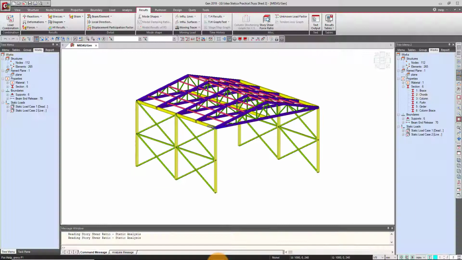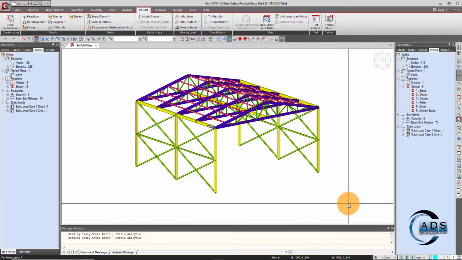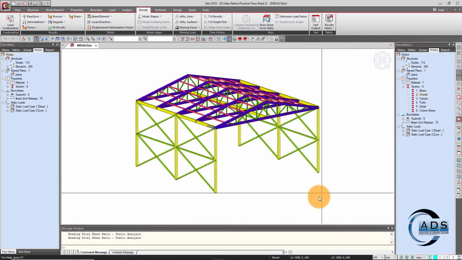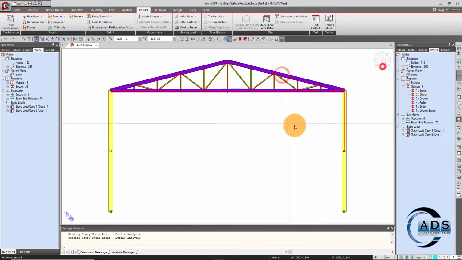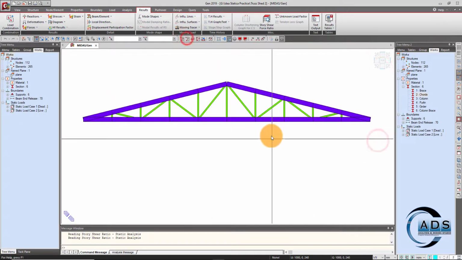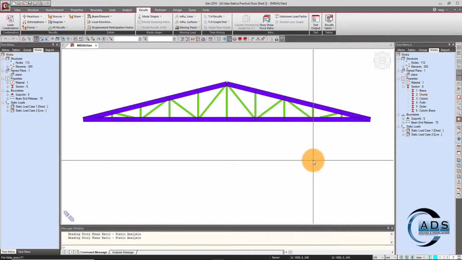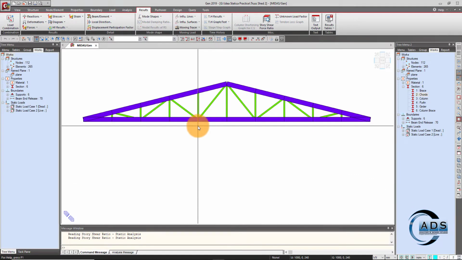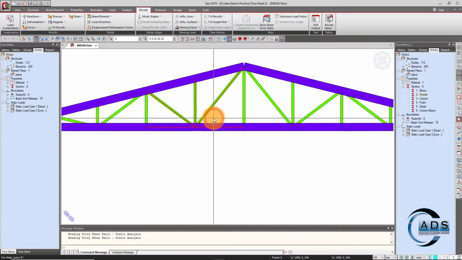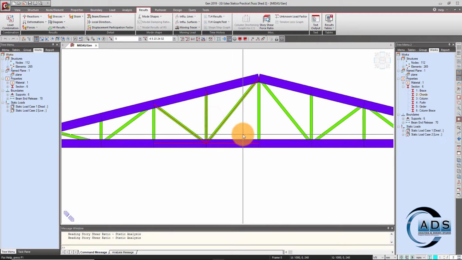Let me show you. This is the truss that we have designed in MIDAS GEN. And this is the truss that we are talking about. So this is the connection that will be designed by us in IDEA Statica.